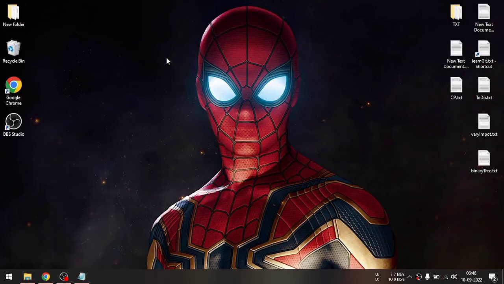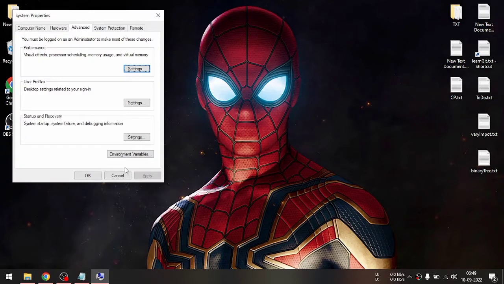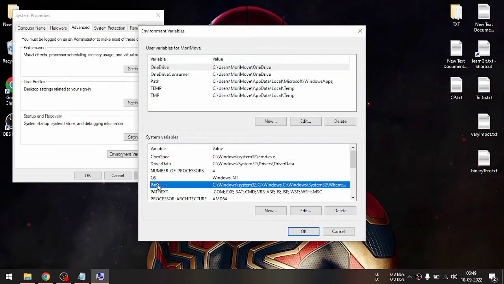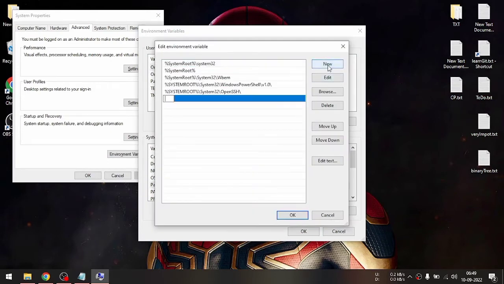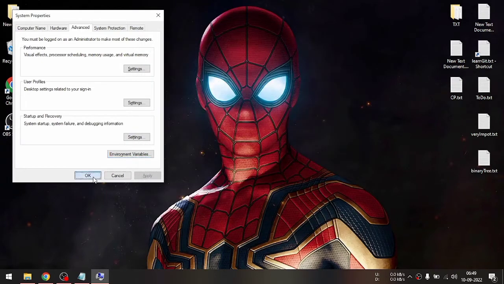So now type system variable and find the system environment variables. Then click on it and you have to go on the environment variables. Then you have to change the path. Okay, so you have to add a new path. So click on edit, then add a new path. So paste it here and then OK, OK and OK.